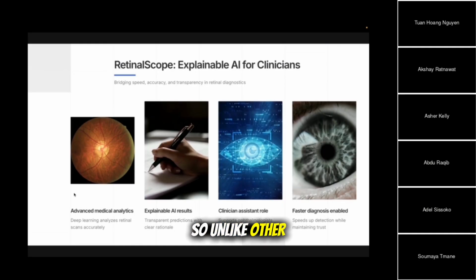Unlike other AIs that may be in the same field, our Retinoscope basically emphasizes why it made a certain decision through generating heat maps. So you can actually see why the model chose a certain disease over another one. In that sense, think of it as an assistant for the clinicians. It's an assistant, but not a replacement. It's just to make their jobs easier while keeping them in control.